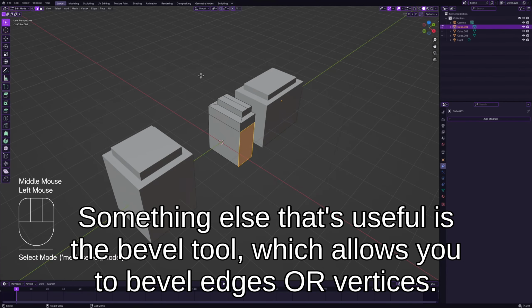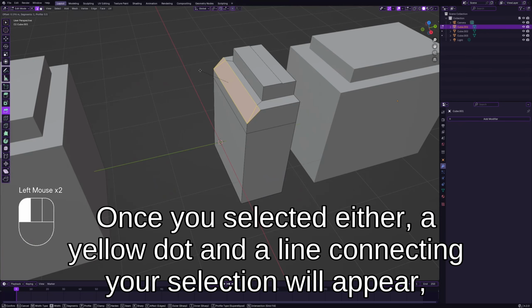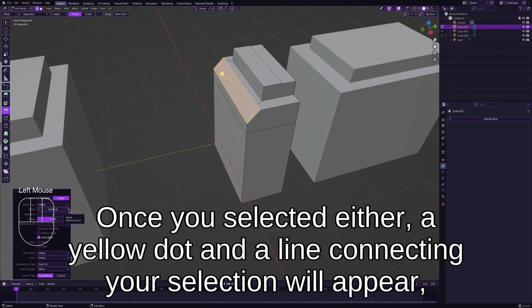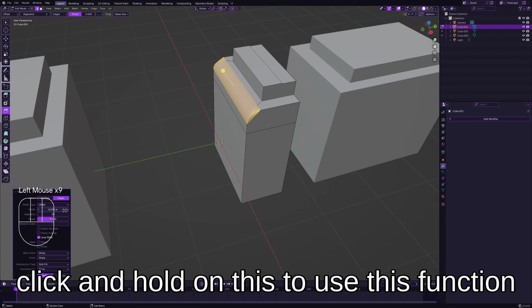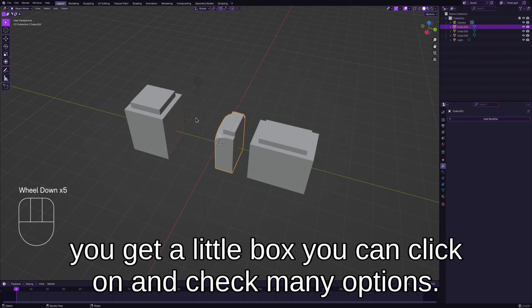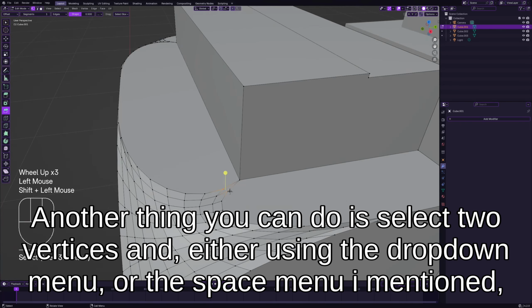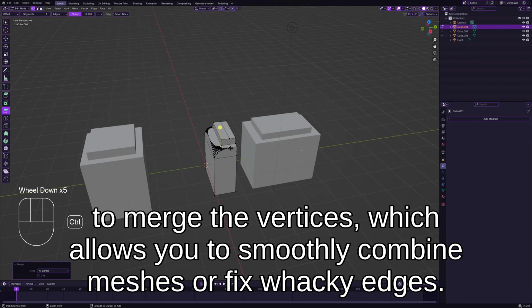Something else that's useful is the Bevel tool, which allows you to bevel edges or vertices. Once you selected either, a yellow dot and a line connecting your selection will appear. Click and hold on this to use this function. Upon performing any operation within Blender, in the very bottom left you get a little box you can click on and check many options. Another thing you can do is select 2 vertices and either using the drop down menu or the space menu I mentioned to merge vertices, which allows you to smoothly combine meshes or fix some wacky edges. The following only apply in edit mode and are a little extra.